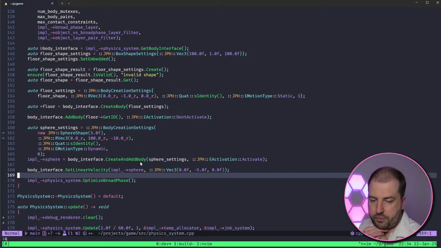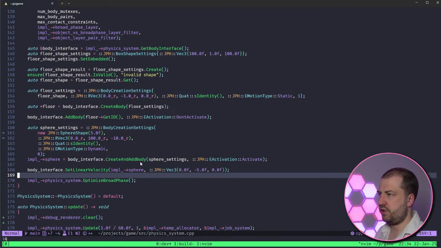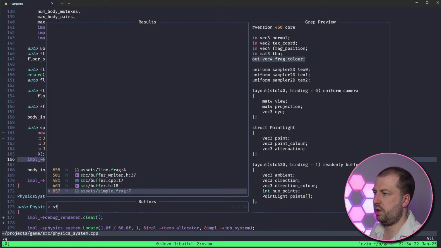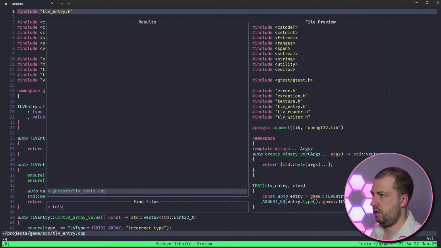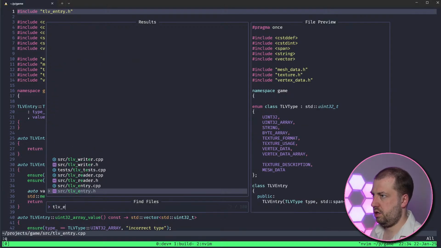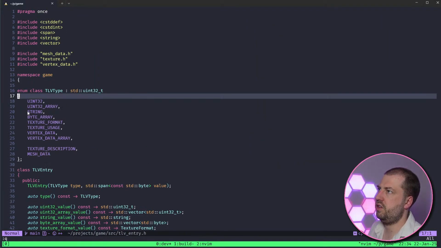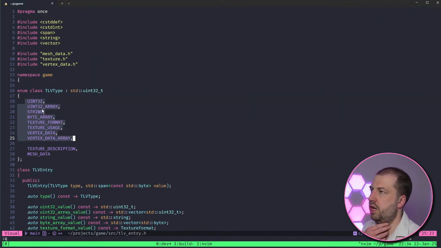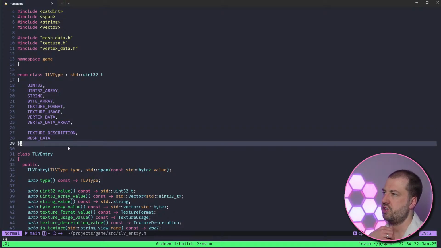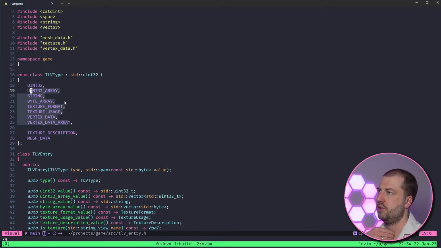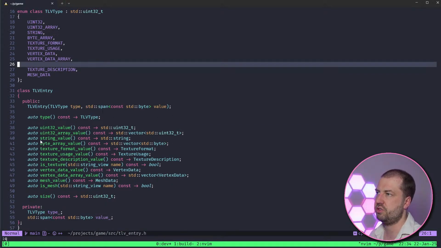I'm not quite sure I understand, but it's basically all encoded as a TLV. So these are the types you can serialize. You can do a uint32 and a uint32 array, a string, a byte array, text format, text usage, vertex data or vertex data array, or aggregate types like a texture description or mesh data, which is just a combination of these. And then you just pull them out.